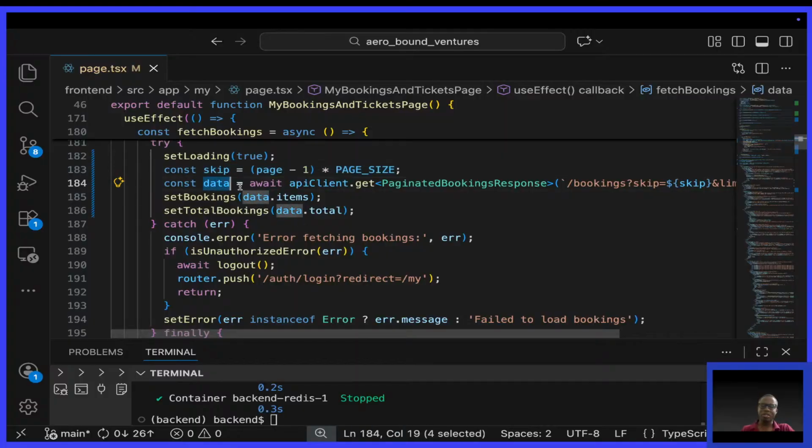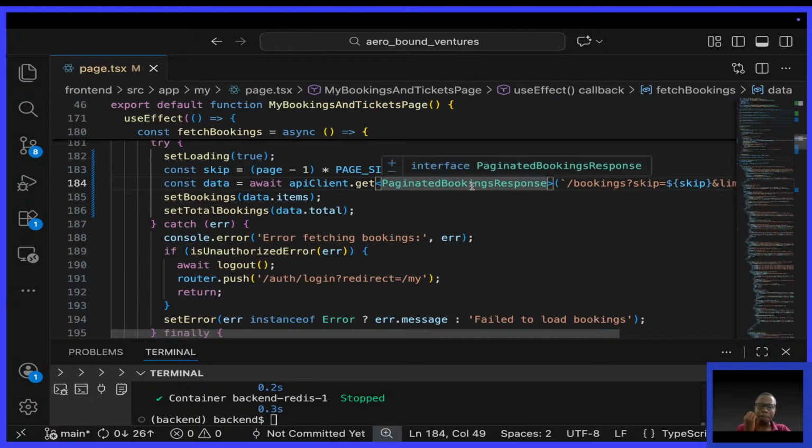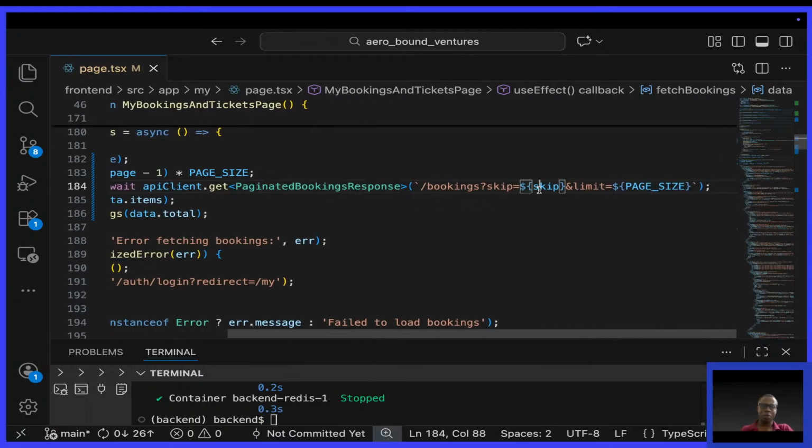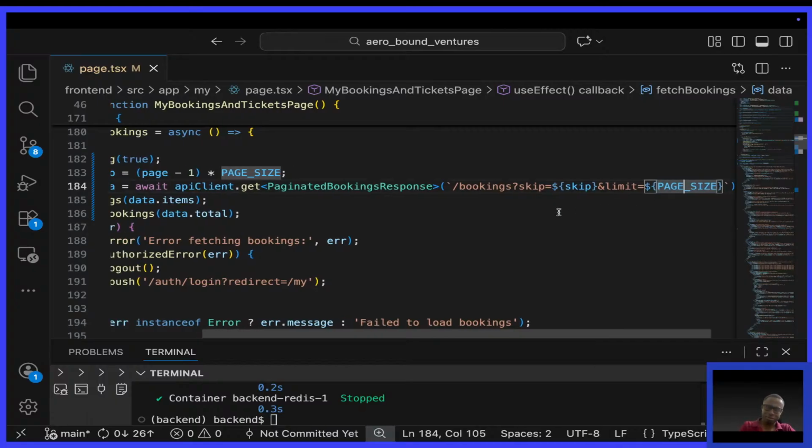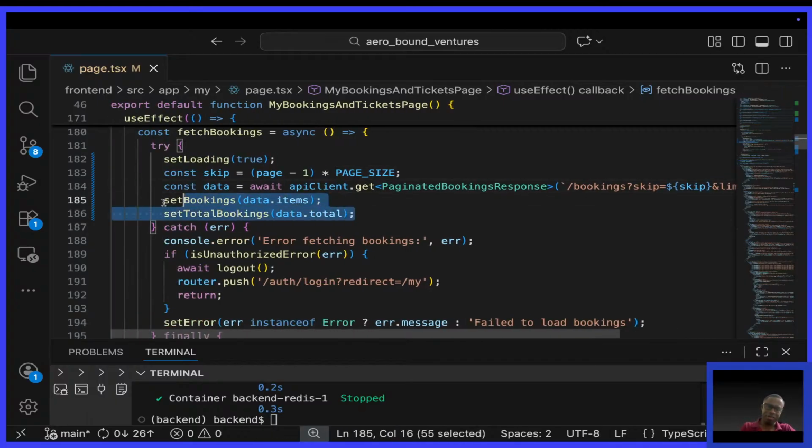And we say data equals await API client dot get page. We now pass the type. Remember, get takes a generic, and this time the type is paginated booking response. And we pass the skip and page size. So the value of the key skip is this variable, and limit is this variable. Actually, it's better to set the value in the variable. See how easy it is? Then the rest are the same.